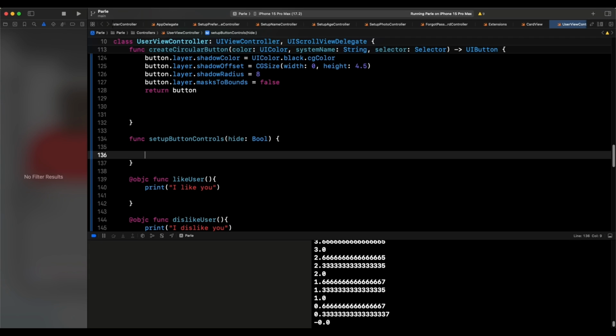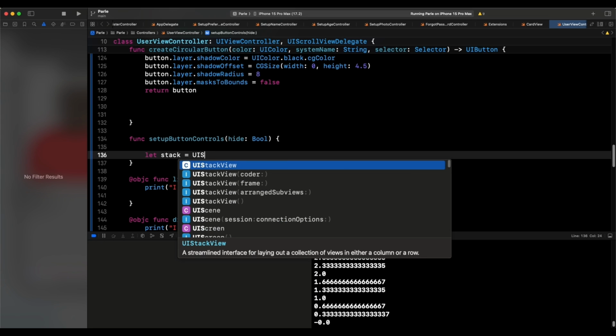For example, we're going to be reusing this page in case you have matched with a user and you want to go to their particular page and look at them and maybe see their images. So this is going to be functionality that is going to be pretty useful to us in the future, maybe not right now. So let's see what that is going to be. That's going to be stack. Stack is going to be UIStackView.